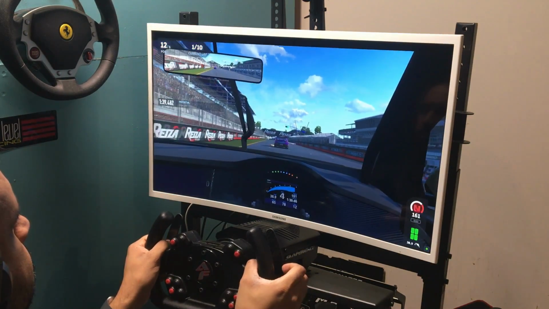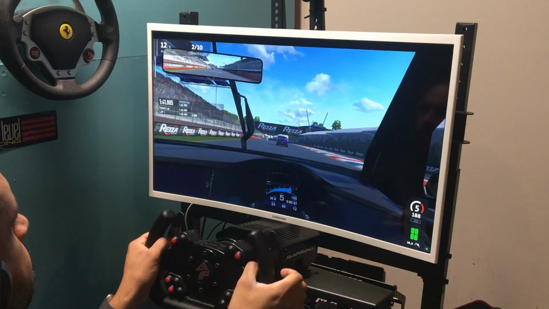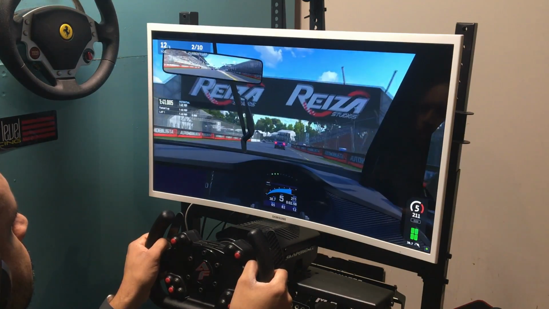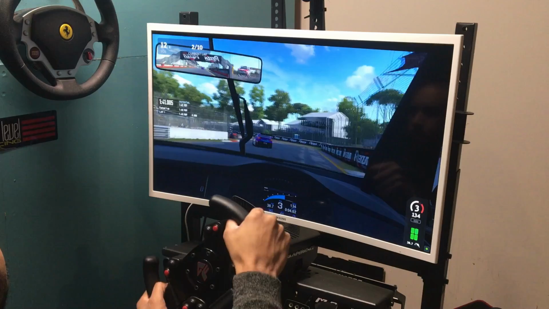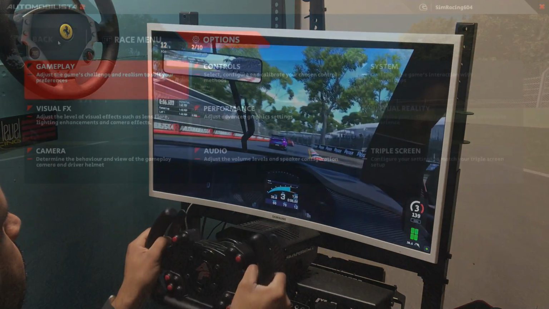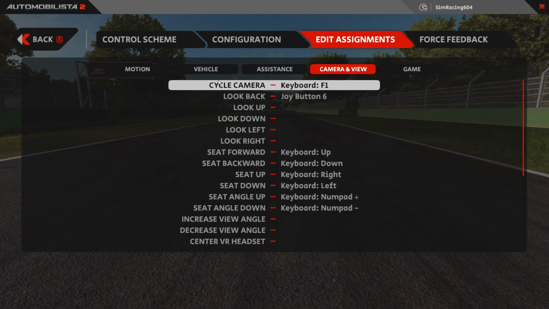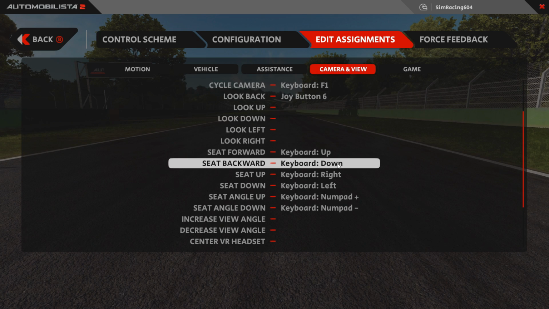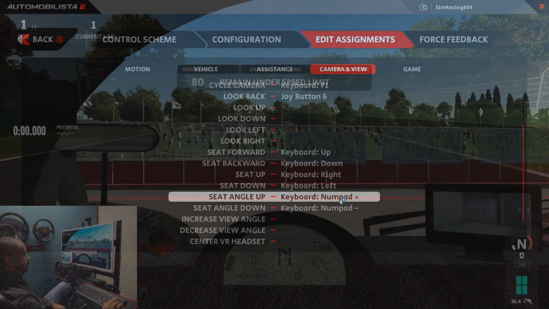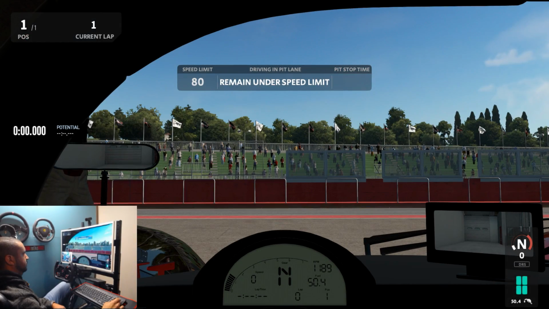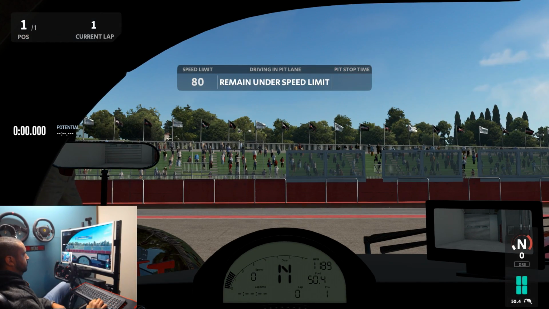One of the main reasons someone might change their field of view away from the ideal is because part of the dash or maybe the mirrors are cut off. Good news on that front. Like many sims, AMS2 allows you to assign hotkeys to your wheel or keyboard to move the seat forward, back, up, down, or even change the pitch. And moving the seat doesn't affect the degrees of field of view that you've set, only what's included in that view.